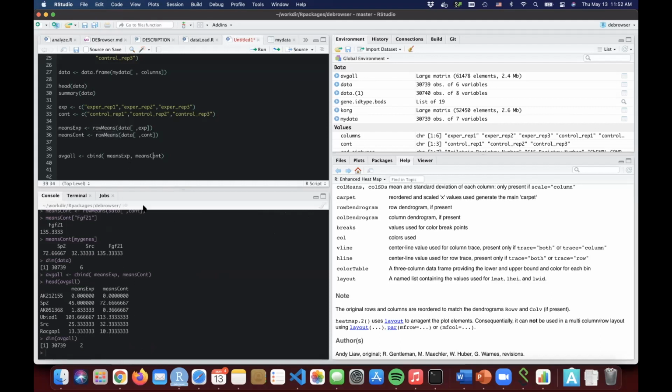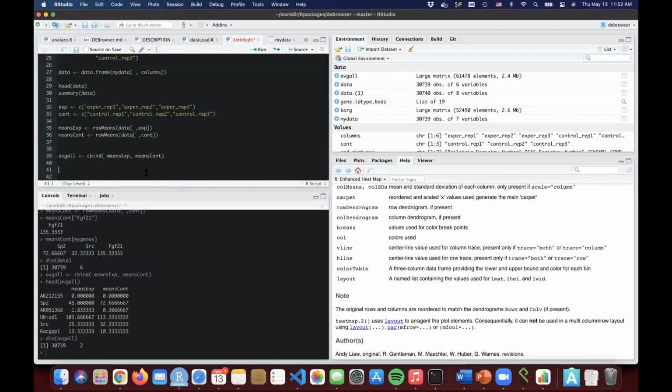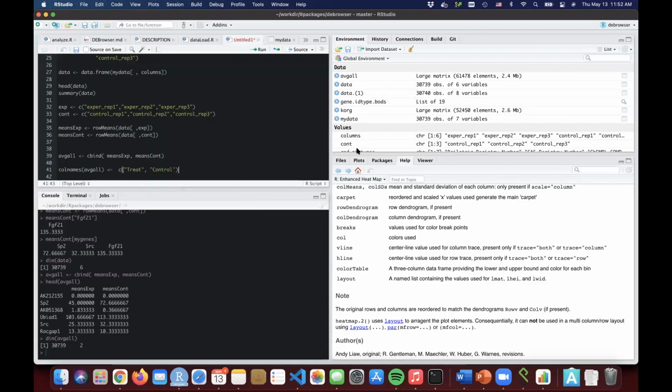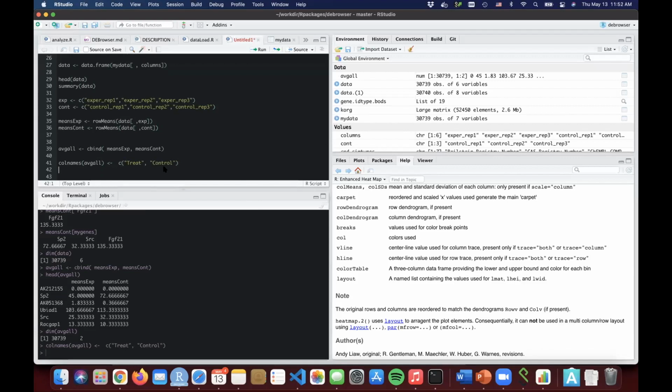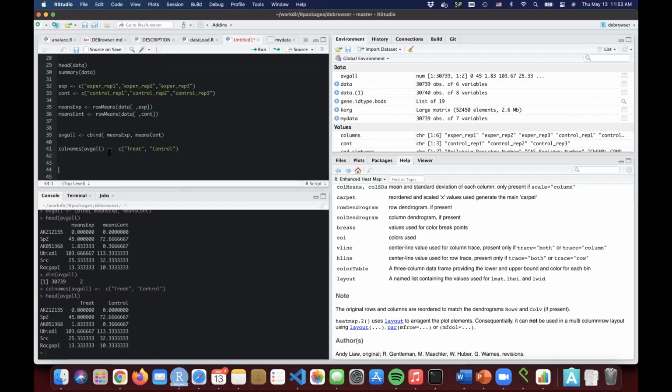If you want to change the names of these columns, because these names will be in my plot when I do my plot, you can just use the colnames function. So the colnames of average all, and then you can put this c treat, control. And now I changed the column names. When I do head, see, treatment and control. So there is something that you can do very fast just to check how it is looking. Plot average all.